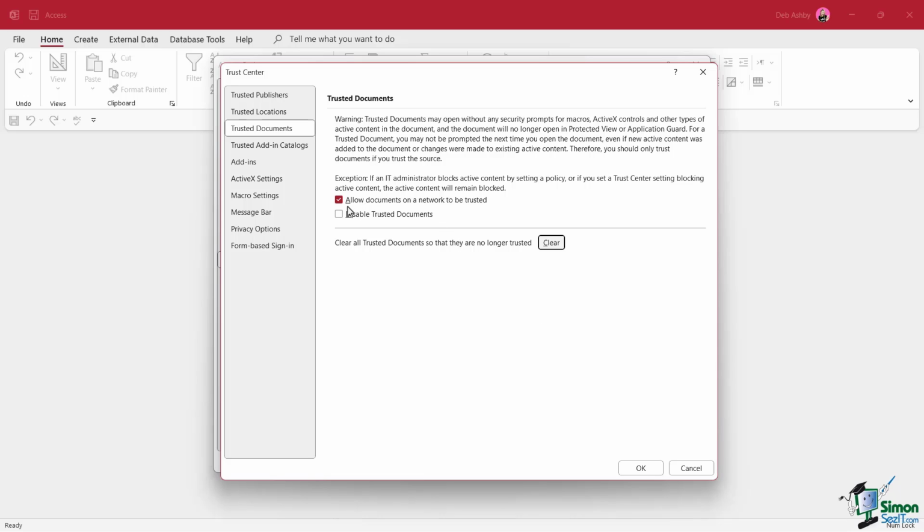Another important little option here is this checkbox where it says allow documents on a network to be trusted. So if you're working at a company and you're all on the same internal network and you're sharing databases between you, you can simply check this box to allow all documents on your specific network to be trusted, and then you're not going to get those warning messages pop up.